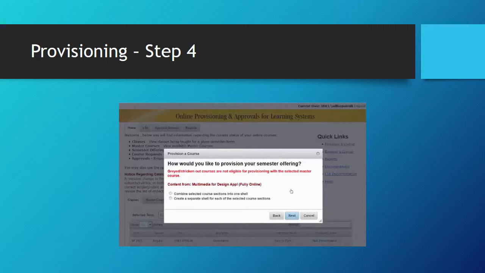For this basic demonstration, we're going to assume that I only need to provision for a single course with a single section. Therefore, I would want to click the radio button located to the left of the second option, Create a Separate Shell for each of the selected course sections. I would then click the Next button to continue.